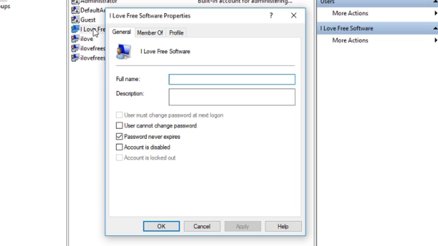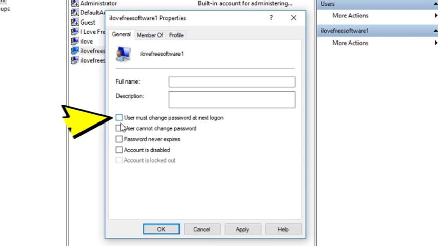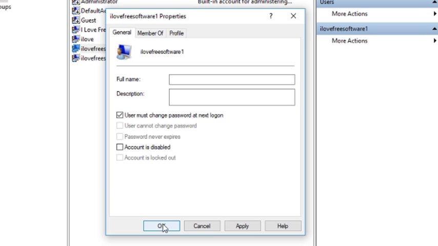Local accounts properties window will open up. Uncheck password never expires option and select the option user must change password at next logon. Now click on OK to apply the changes.